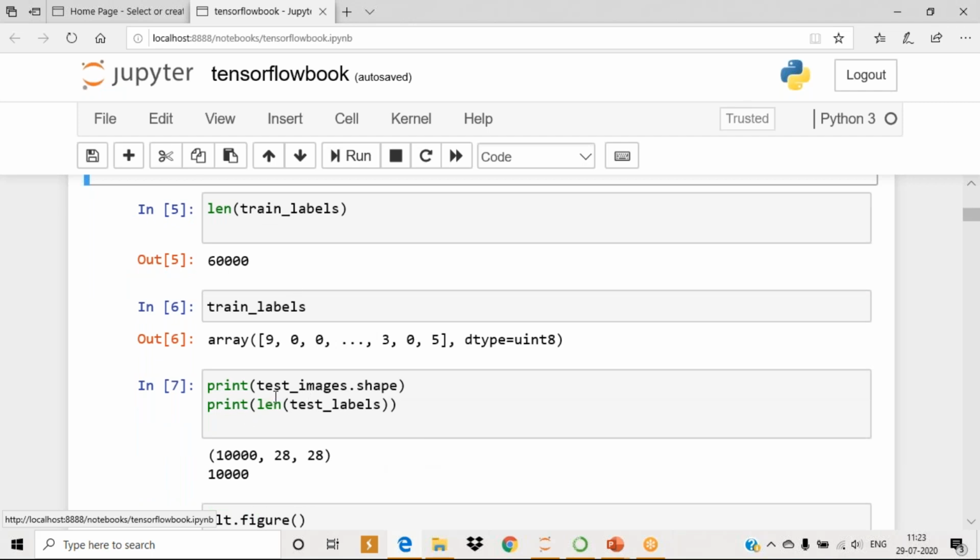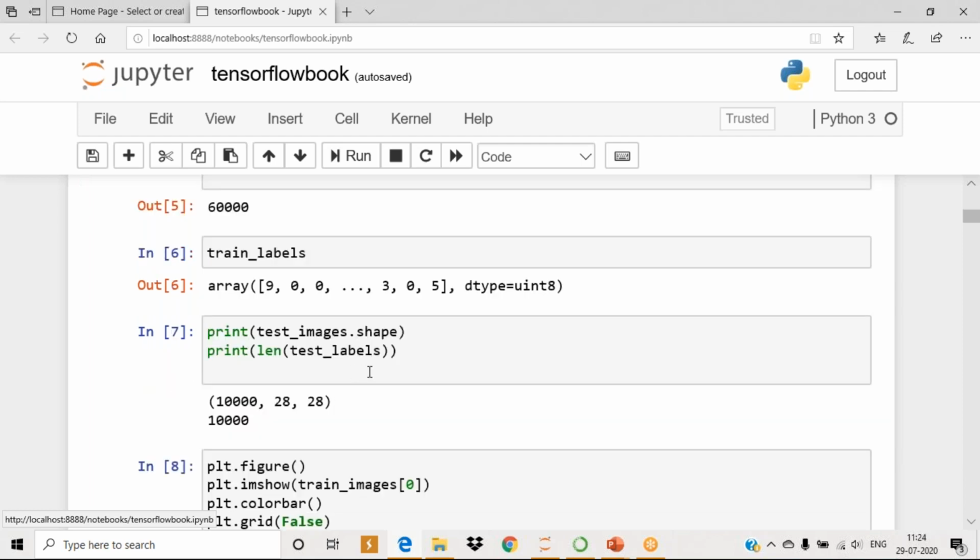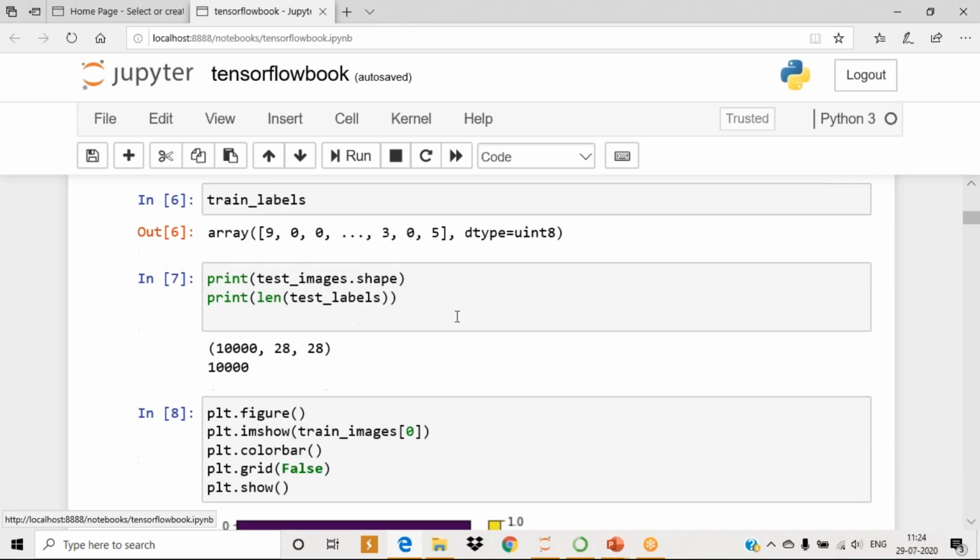And next, I want to know the size of my test images. See here, print test images dot shape. So now what is the answer here? 10,000. You have selected 10,000 for testing your images. And what is the size of the image? The same, 28 by 28, right? And the labels, how many labels? Same, because you have 10,000 images, you have 10,000 labels, right? So that is the next thing.